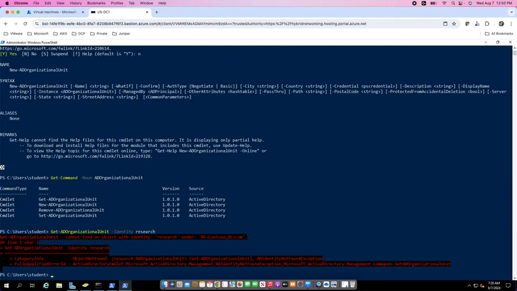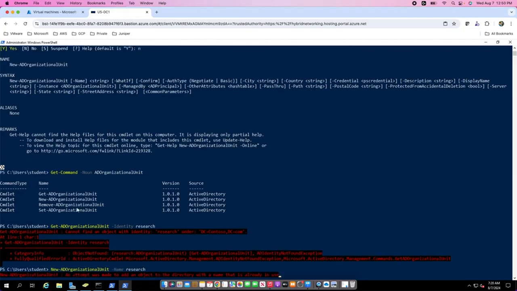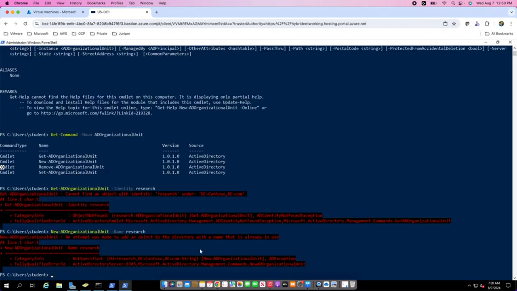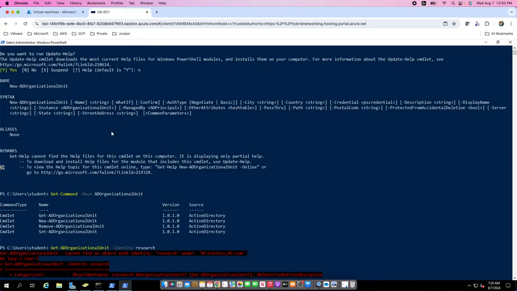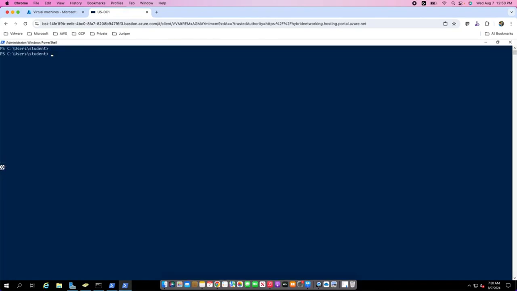So I will create the organizational unit. I will now do this New-ADOrganizationalUnit, and the identity I want to define, or the name. The parameter here is the name actually, and research. Okay, I created that object, I think. Yeah, excuse me, I created this object, so it's already there.